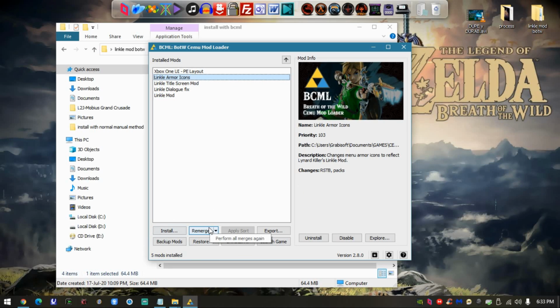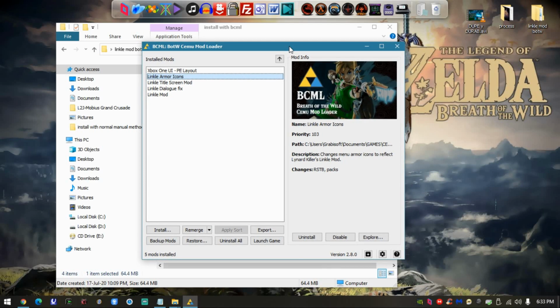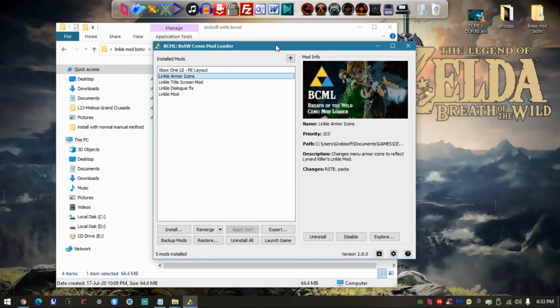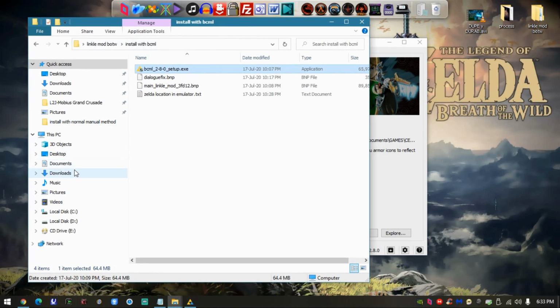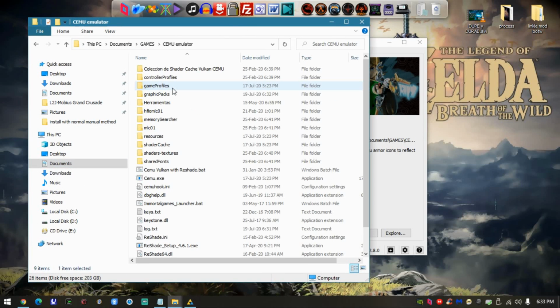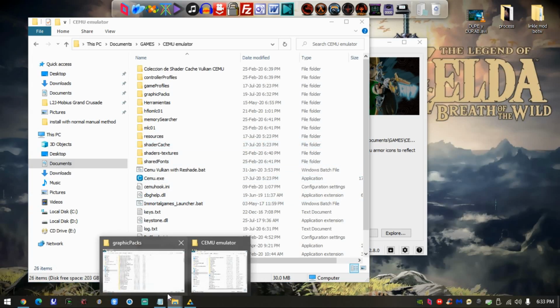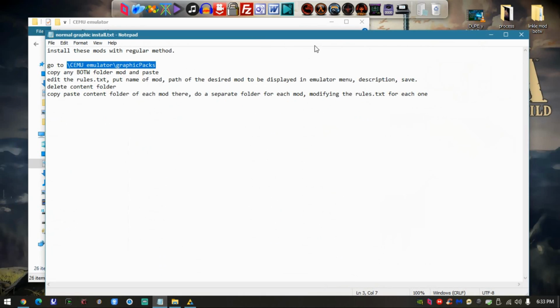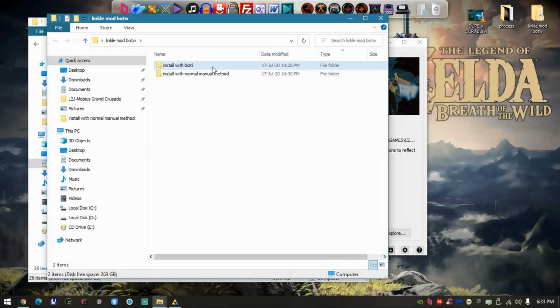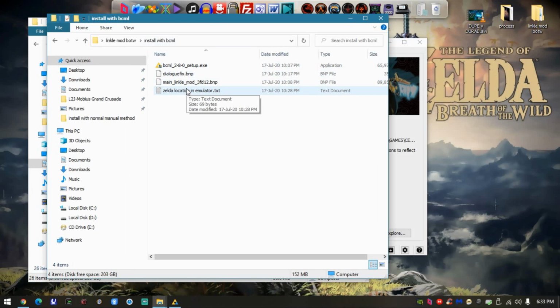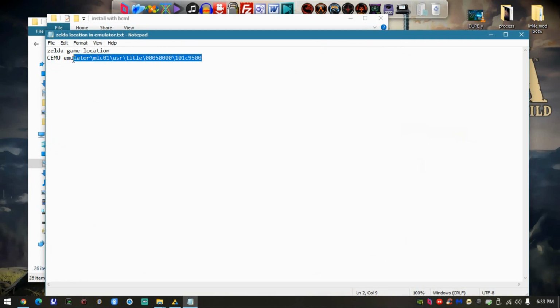The first time you execute this program, the program is going to ask you to redirect itself to where your main game is installed. In order to figure out where you have your Zelda game, go into your Cemu emulator folder here, and we're gonna find the main Zelda game, not the DLC, not the update, just the main base game. I also included the path inside my little pack. If you go to here, install with BCML, the Zelda location, this is the Zelda location.